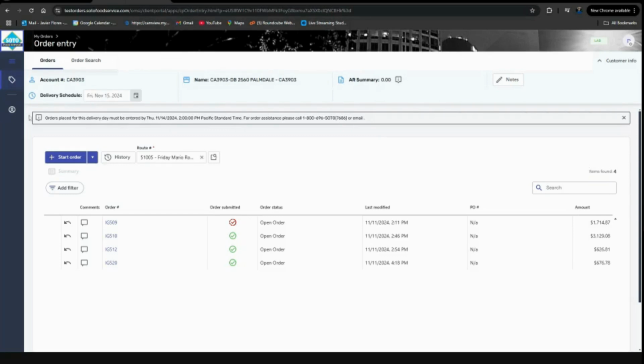Right below that, you'll see this little text box that reads orders placed for this delivery day must be entered by, and it'll give you your delivery date as well as the cutoff time there. And then for order assistance, please call our number, which it provides, or our email, in this case, customer service at sodafoodservice.com.